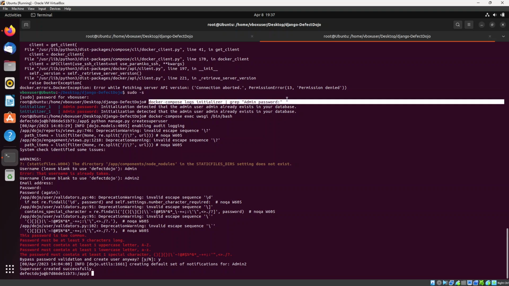docker compose logs initializer. So what exactly is this command doing? So the logs that are generated in the previous terminal, from those logs, it is trying to grab the admin password. If you are installing DefectDojo into your system for the first time, you will get the password in here. But I was getting this error that the admin user already exists in this particular database. So what I did, I have created a new user. I do not have that password for the old admin user, so I have created a new one.